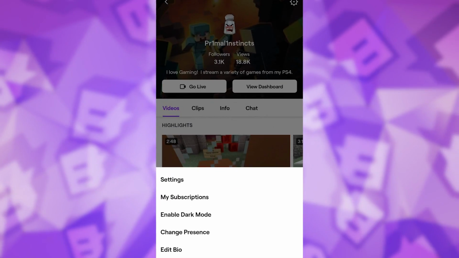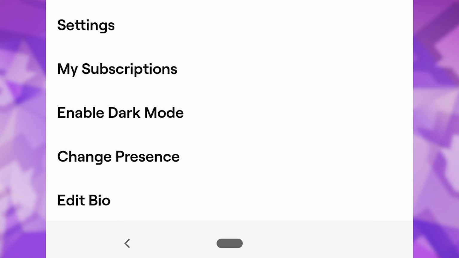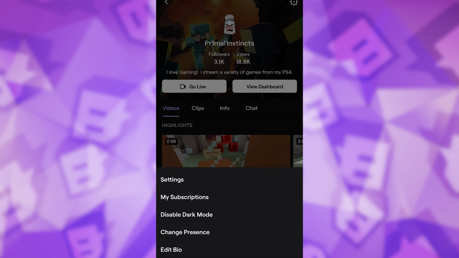If you're an Android user, once you click on the cogwheel, one of the options it'll populate will be to enable dark mode. Simply just pick what mode you want and you're good to rock and roll on your mobile device.